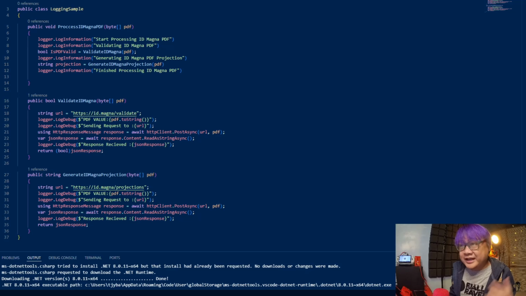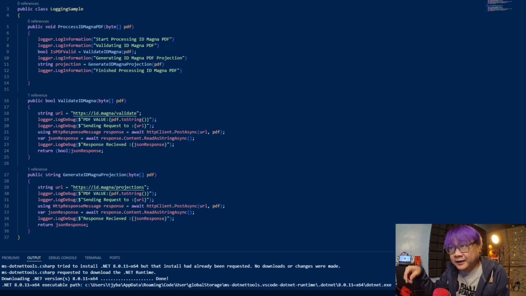Now, I would explain to the developers or my teammates that information is something that you put if you want to check that your code is running correctly. And debug is something that you put to add additional details for you to investigate why your code is failing.